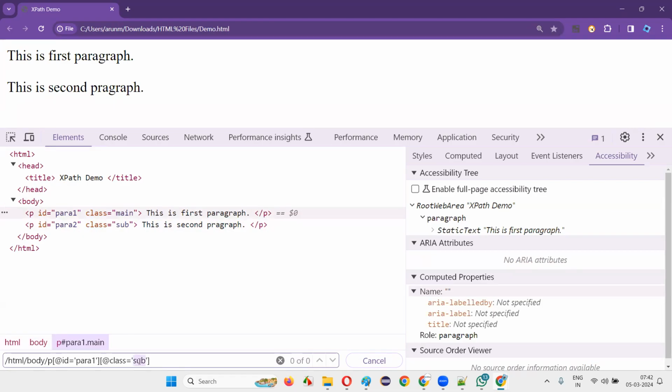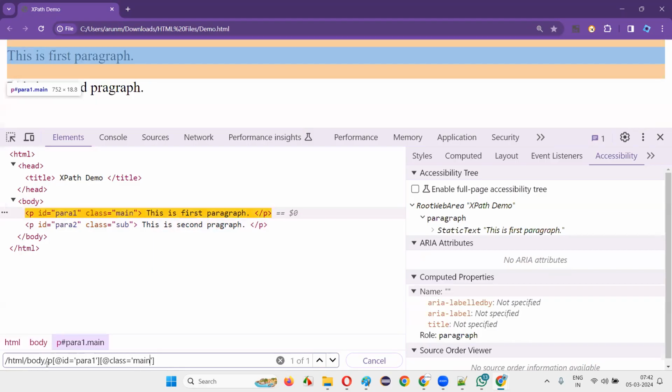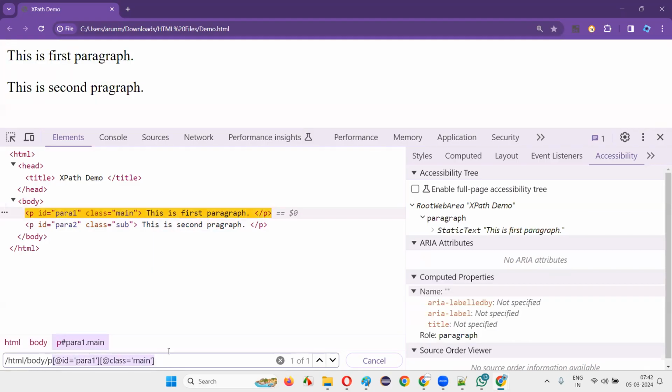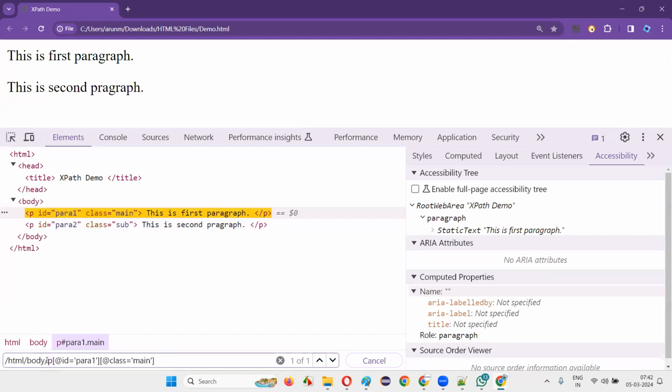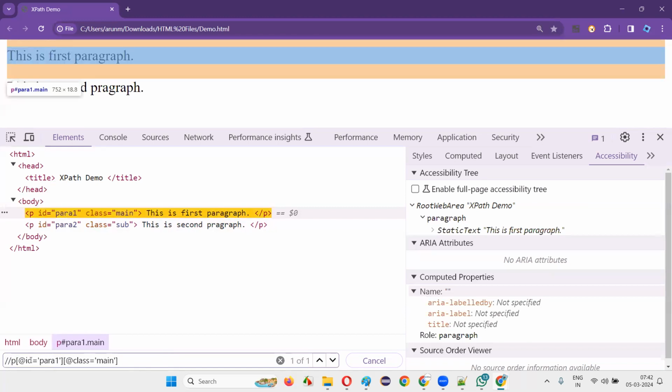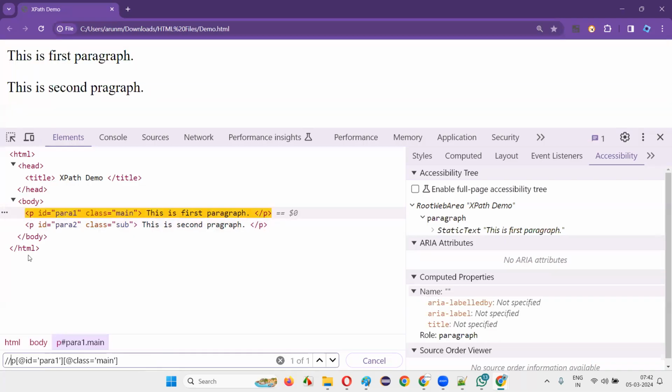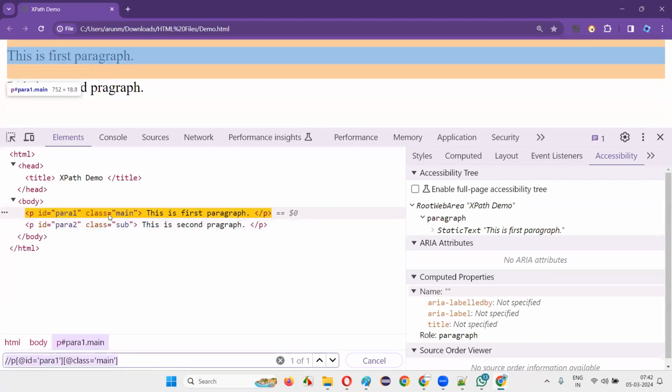Sorry, class is equal to main, right? Both the conditions should match. ID should be para1 and the class should be main for that paragraph tag. Then only it will be located. But now I don't have to start from the root element: double slash p. I will start directly to go to the p tag. The p tag should have the ID as para1 and also class should be main. If both the conditions are matched, then only the element will be located.